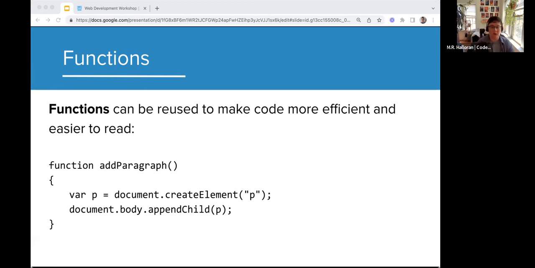So if we're constantly adding new paragraphs to our website, you can create an addParagraph function that would allow you to repeat that action with fewer lines of code each time. You could write it once and then call it whenever you need it. When addParagraph is called in the script, a new p tag will be created and then added to the document body. So we're using the DOM here, called document, and then creating an element p, to create a new p tag to insert into the document.